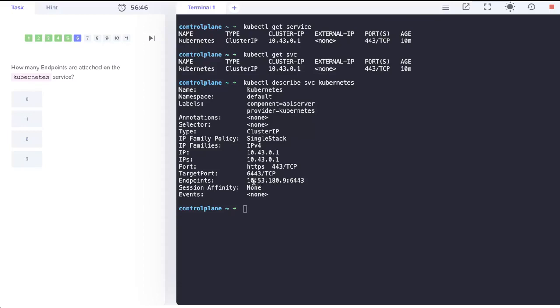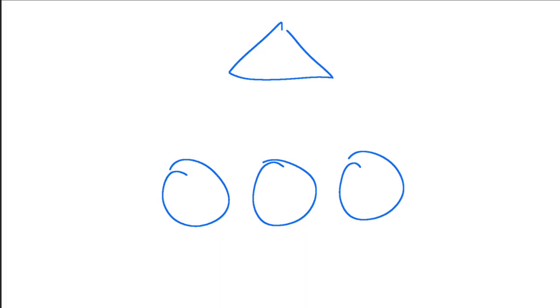If there were multiple pods that the service is directing traffic to, then there would be multiple ports here. Let me quickly explain what endpoints are, because we have not really discussed endpoints. Okay, so here we have a service and 3 pods. And usually when we create a pod, we know that it has a label to it. So let's say, for example, it's set to app: FE for front end or something.